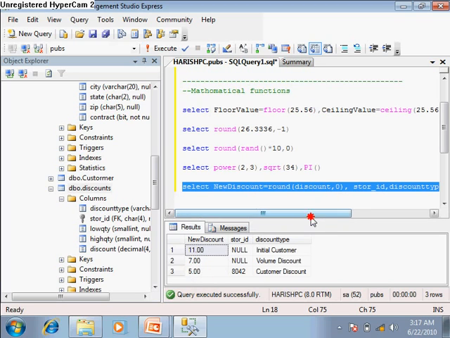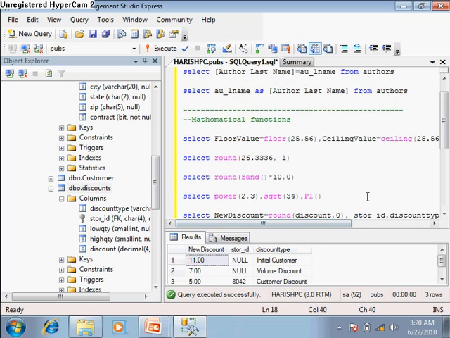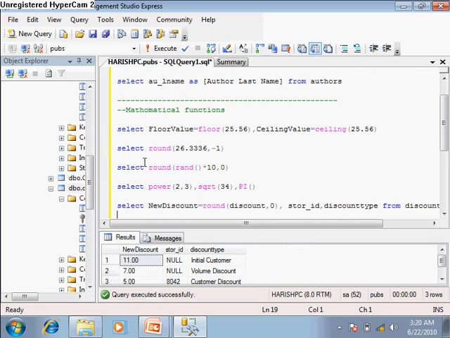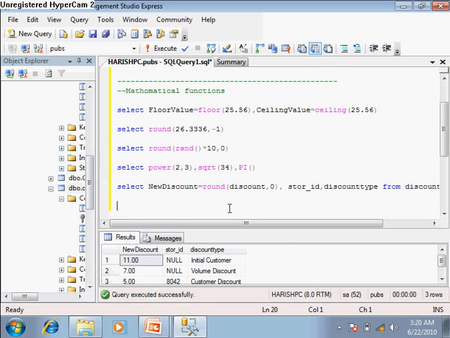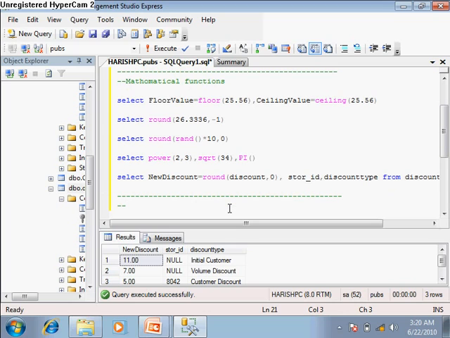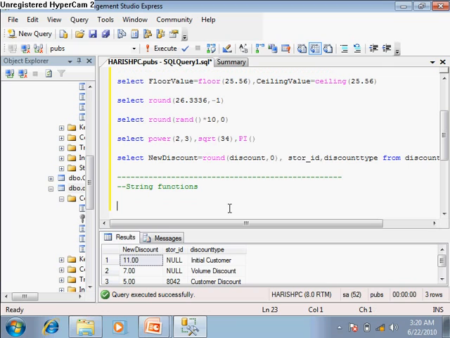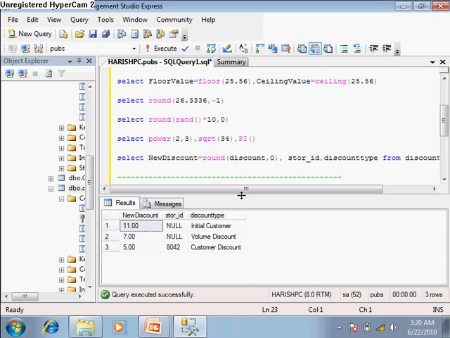Similarly we have some other functions, which are string functions. String operations can also be done in this. For the string operations I just put a line and write string functions. Okay, now first of all, suppose I see some content of select star from publisher.